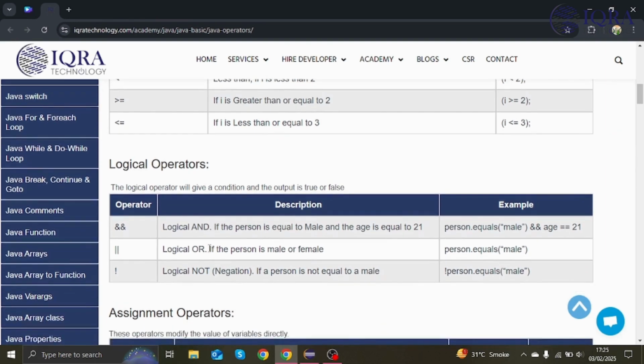We also have logical operators here. So here is the AND logical operator, which wants both values to be true, else it will show us the other value. Then we have the OR operator, and then we have the logical NOT operator.